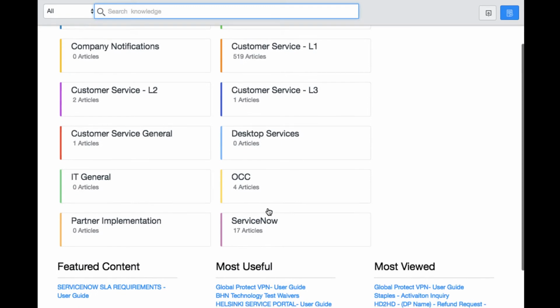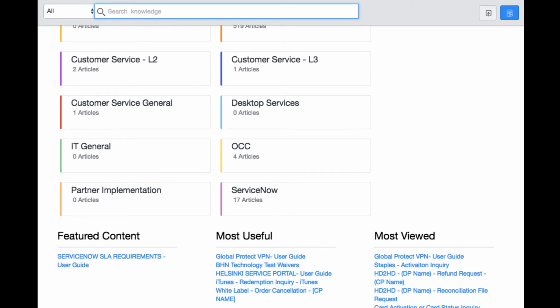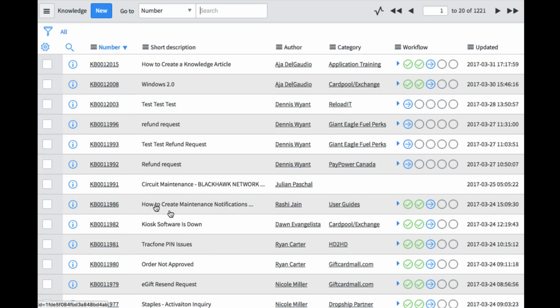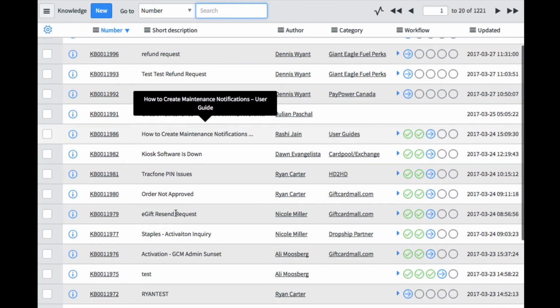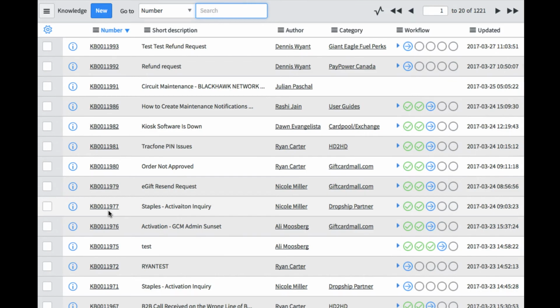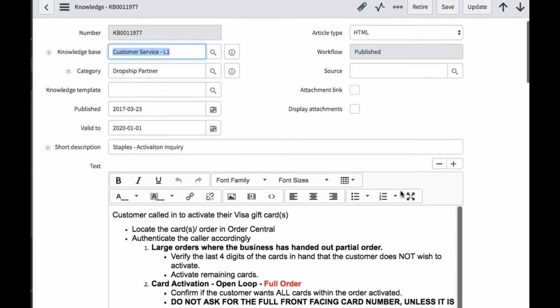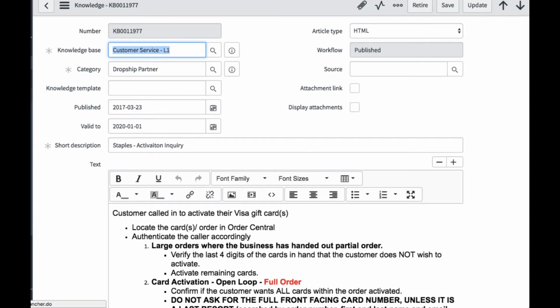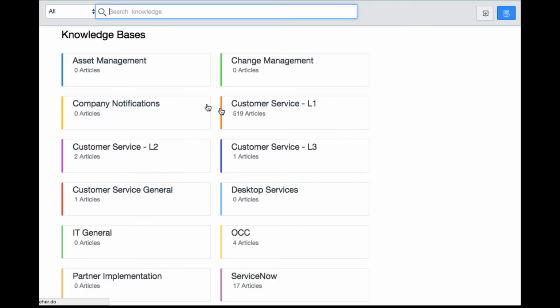Each article exists within a knowledge base, which is managed by one or more knowledge managers. Knowledge managers oversee the content within their specific knowledge base. Within each knowledge base, articles are organized into categories.